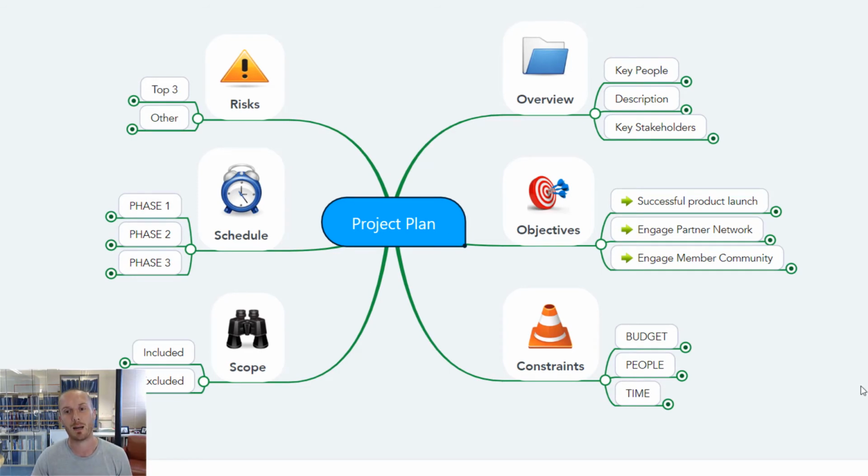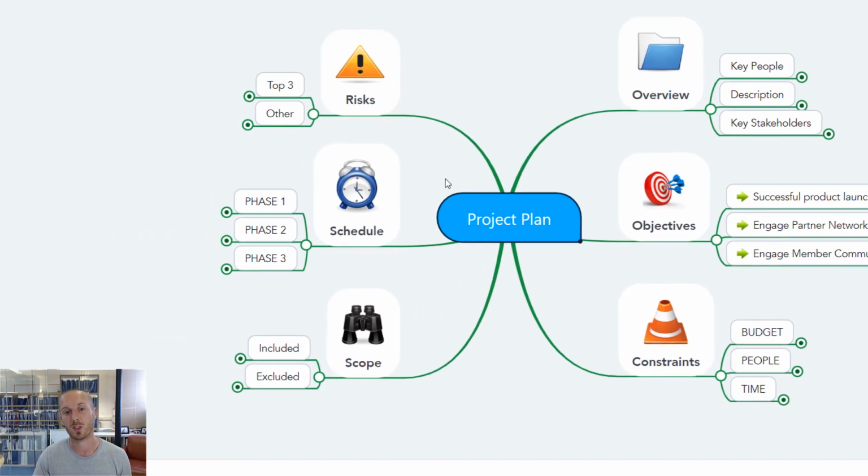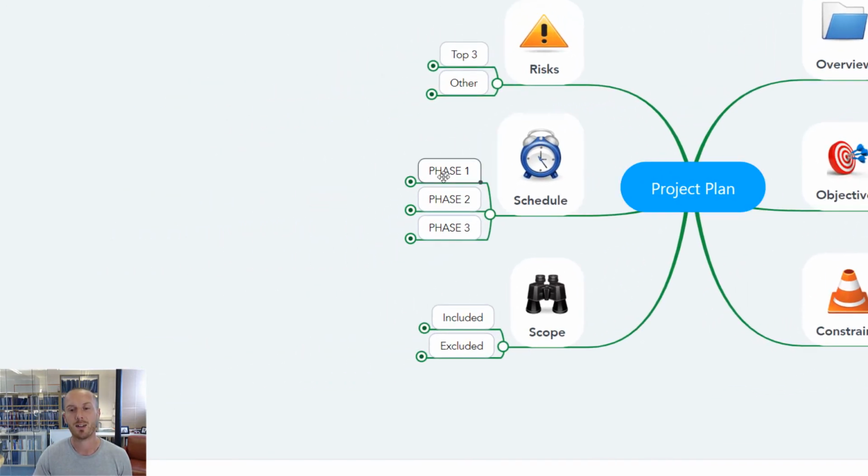And we may have done this by ourselves, or if we're collaborating with others, we can have multiple inputs into this particular map. And now let's start to think about some of that other information we might include, maybe starting to assign tasks and actions. So down here in schedule, we've started to build out some of the phases.